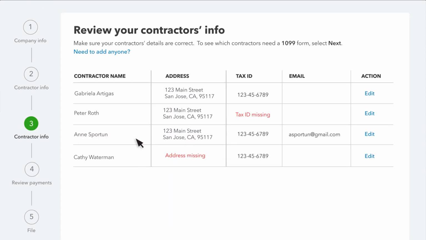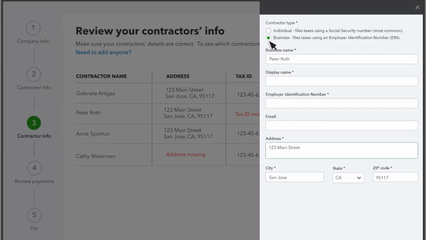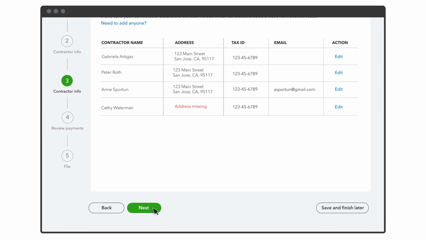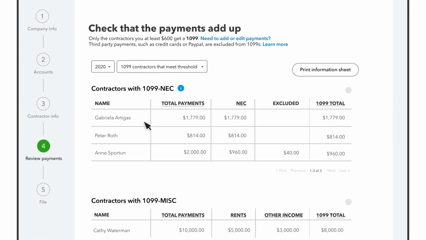Next, you'll review your contractors' names, addresses, tax ID numbers, and email addresses. If you need to add or change anything, select Edit. Then fill in the info. When finished, select Next. Review the list of contractors and payments.